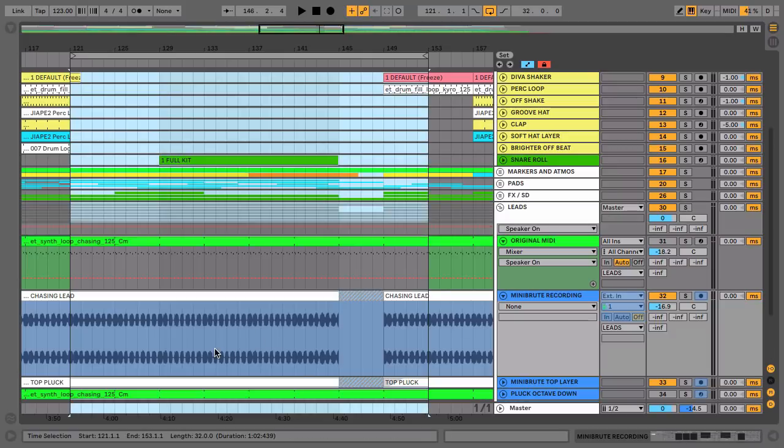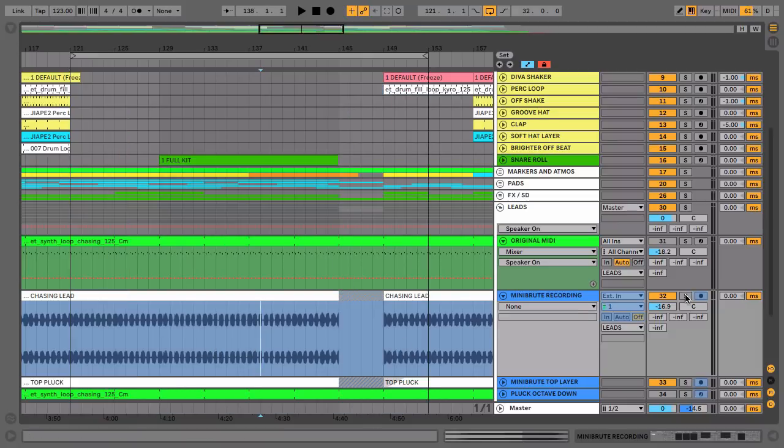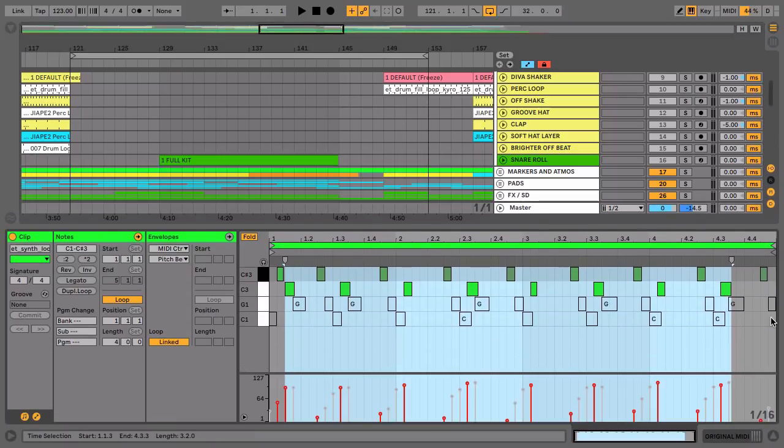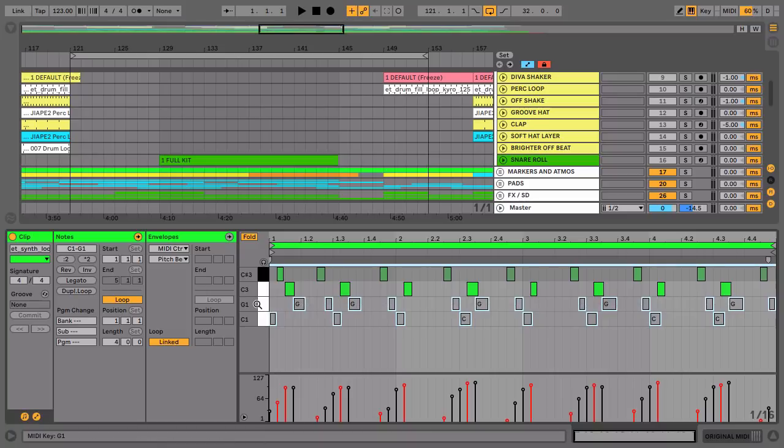So this is the main sound on its own. And this is the MIDI pattern that it's playing. Now, it's all of the notes that are playing. So this is the whole pattern.